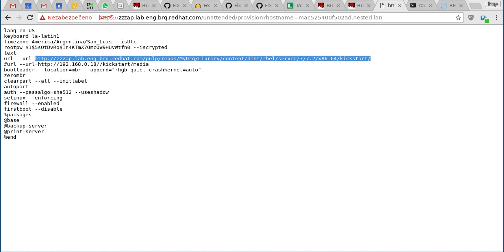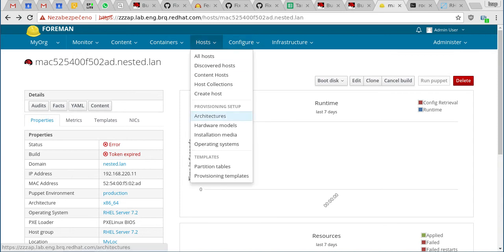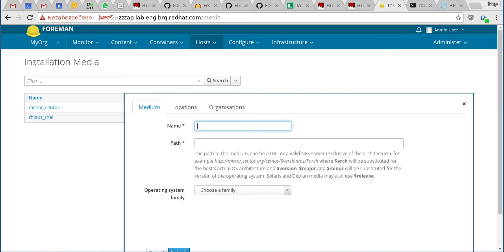This is my organization called my org. The environment is library. So I can copy that, and I can create this installation media here. The first step would be to find an installation media path. This depends on your environment, organization name, content view name. It always differs. So let's create, let's say, RHEL 7, my org, library. The path is this one.